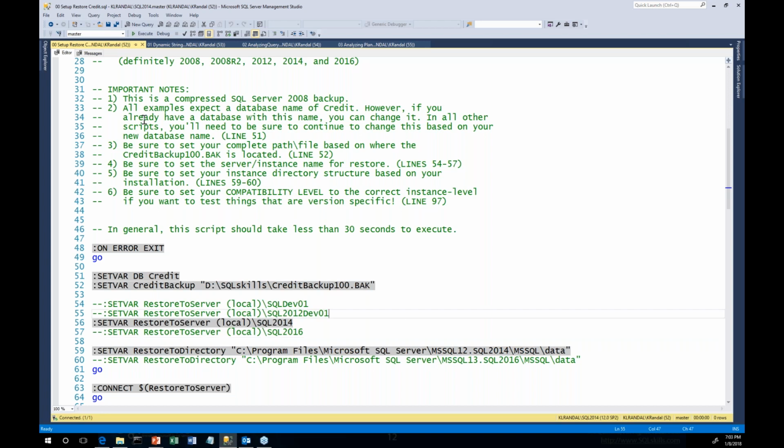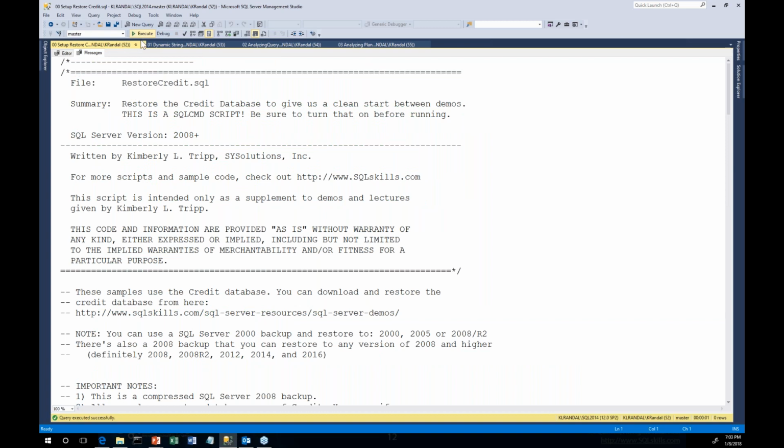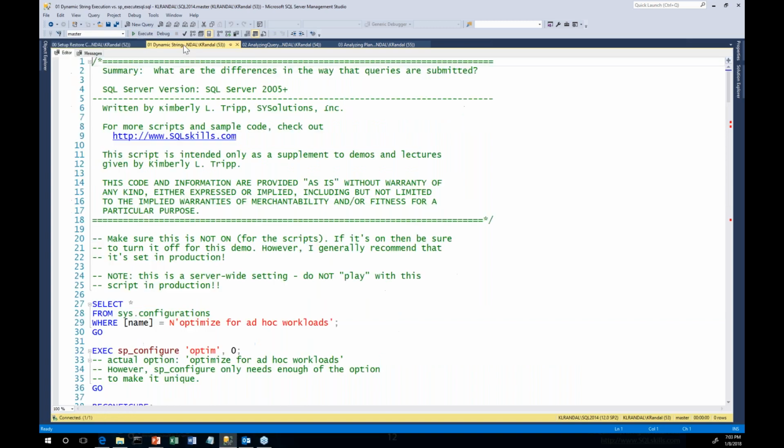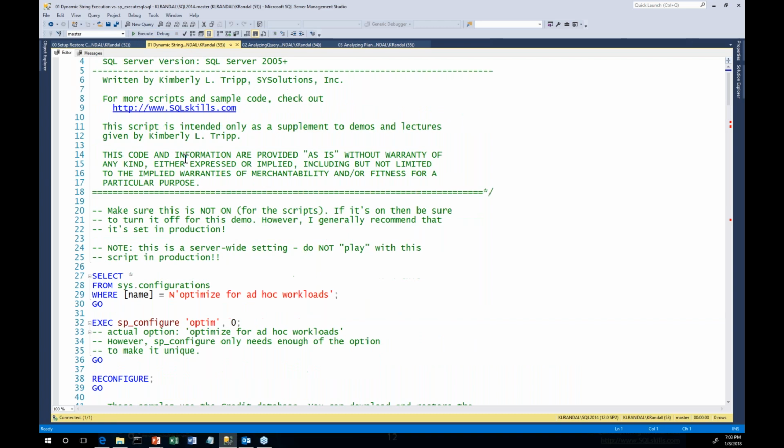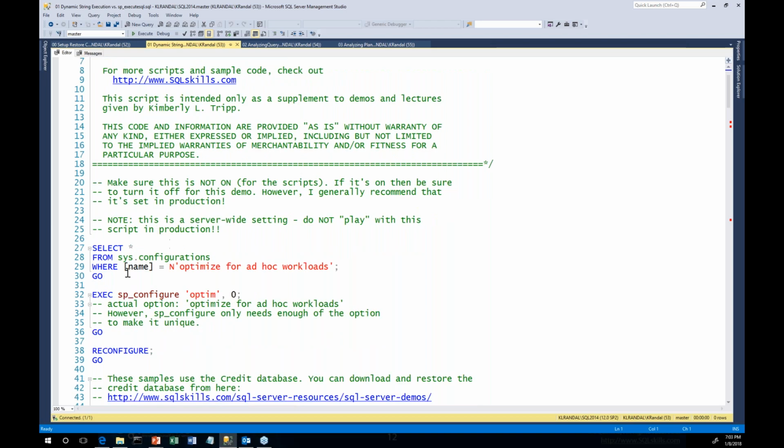But all of the paths are set up for me, so I should be able to execute, restore Credit. So I have a nice clean version of Credit. And then I'm going to go to my first script, and I just numbered them 00 for setup, 01 for dynamic. And then I've got these other extra ones, and we'll see how far we get into all of these. But I'm including them so you can play around with some of the stuff.